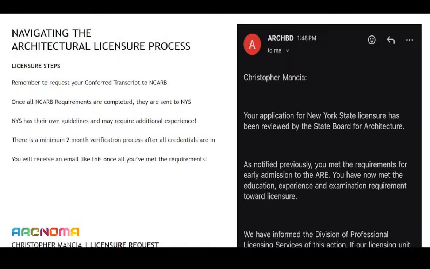But towards the end of that, you get an email, and it tells you you've met all the requirements. It's probably the coolest email you're going to receive. You always anticipated something else, and when this came across, it was kind of putting a close to that chapter.